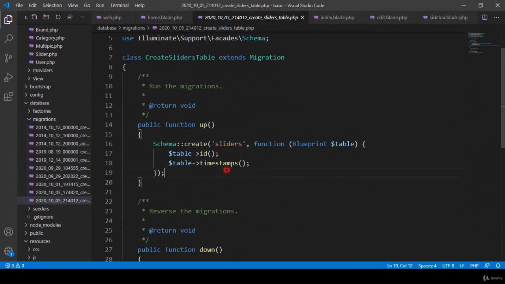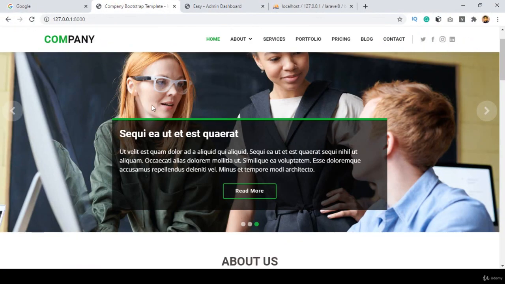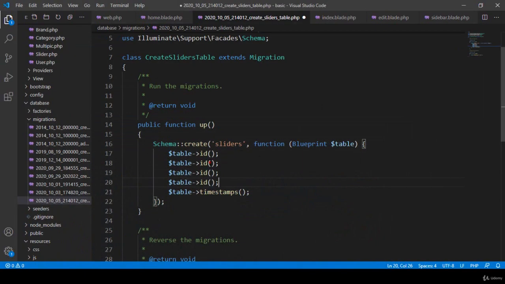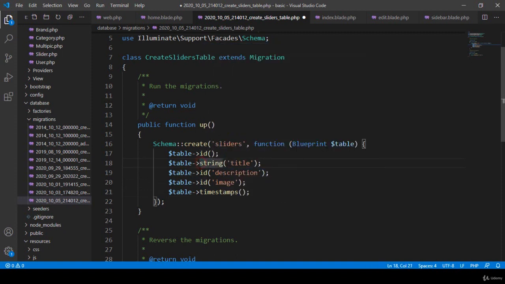So now I want to put in our field names. Three fields will be needed: the image, the title, and the short description. So I take another one as title. Our database field name will be title, and another one will be description. And also one for the image. I name the database field image, and the title will be a string. And then the description.